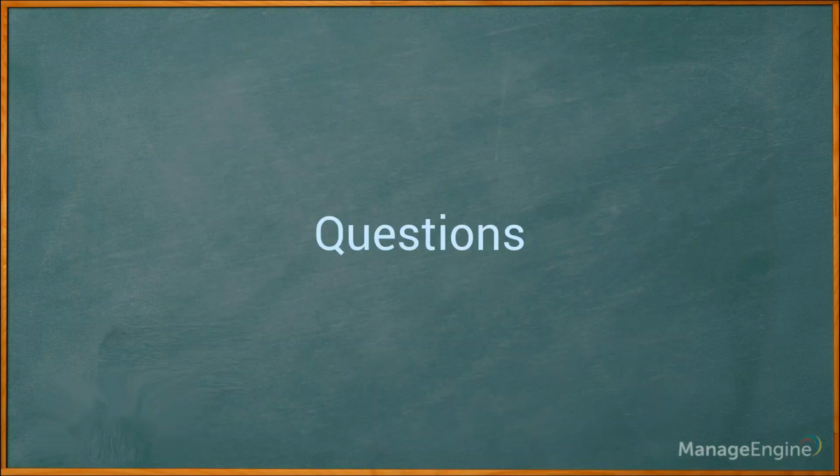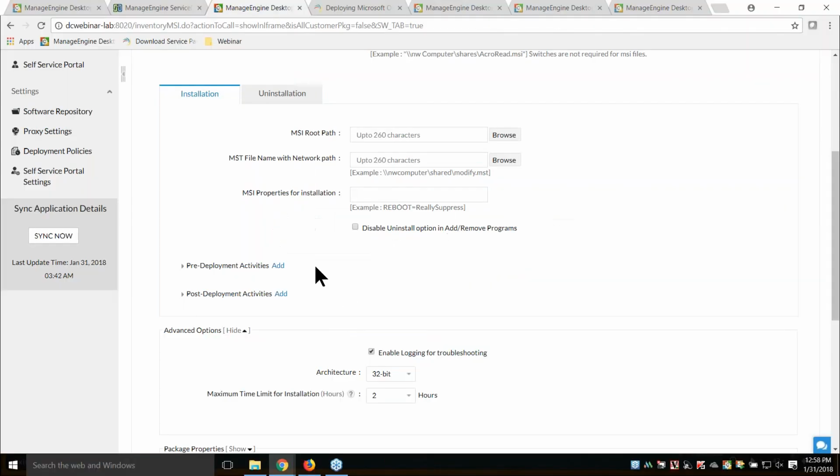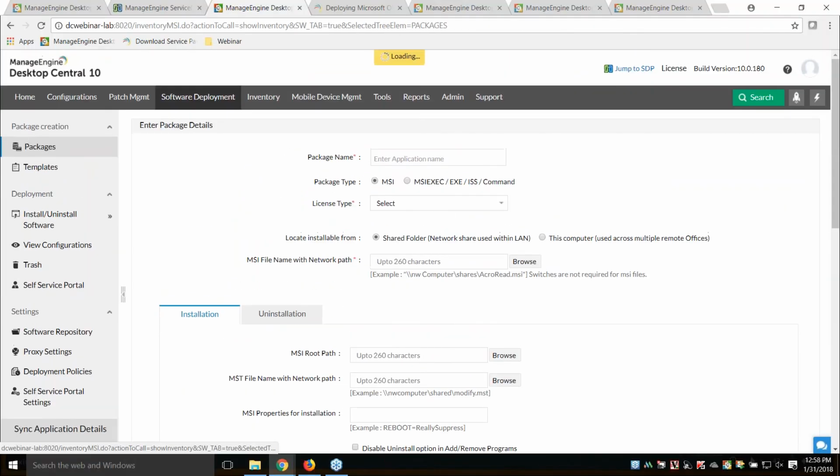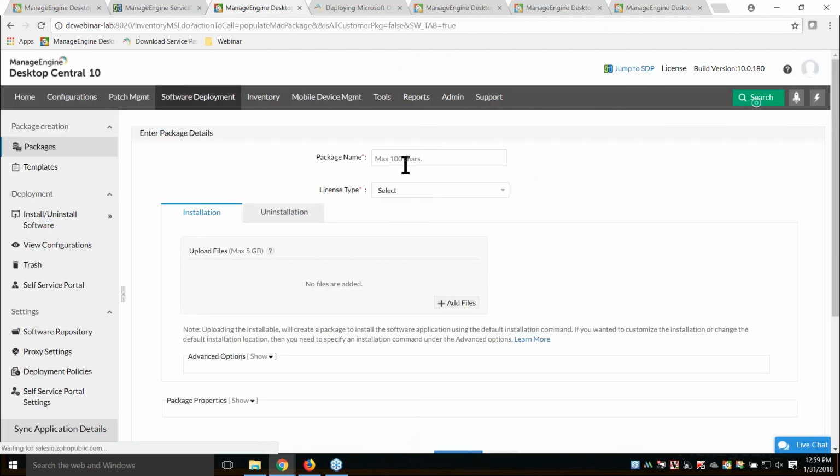Let's look at some frequently asked questions. How can I install an application for Mac which is not listed on the templates? On the server, when you are creating a package, we have also created an option to create a package for Mac. You can use the Mac option to create a package of your own.